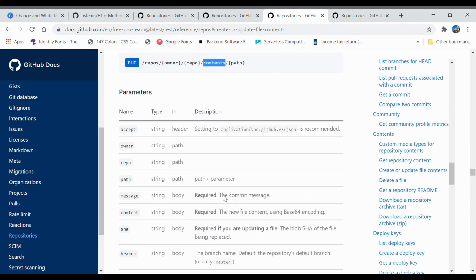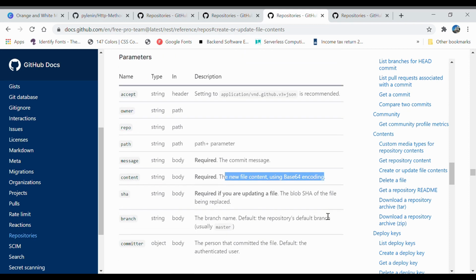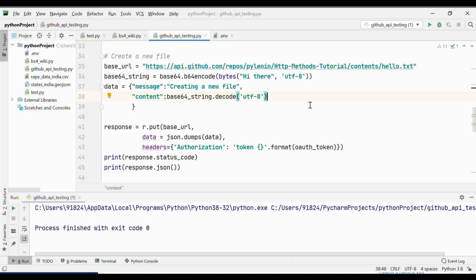And as you can see here, because we are actually pushing new things to our repository, we need to give a commit message, which is required, and we have to mention the content, the new file content, using base64 encoding. And if you are updating a file, we also need to mention the SHA of a file. So let's go ahead and do that. Now I'm going to demonstrate both the operations to you, creating a new file and updating the new file.